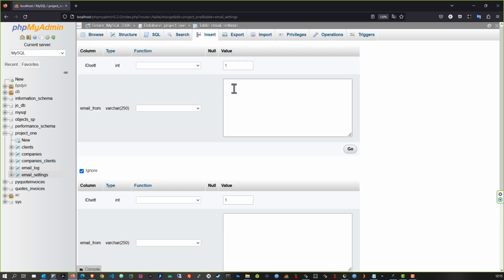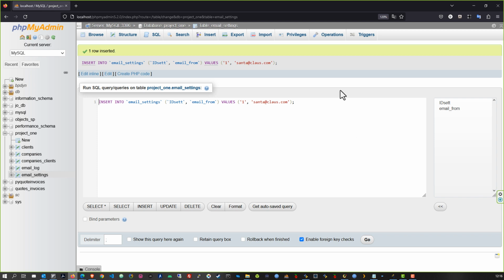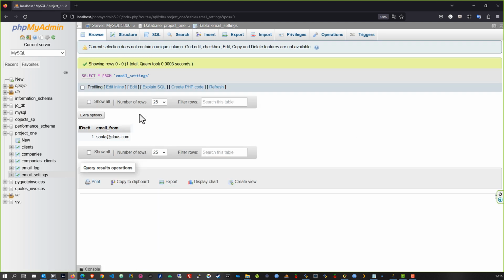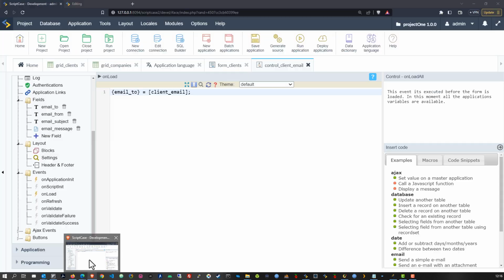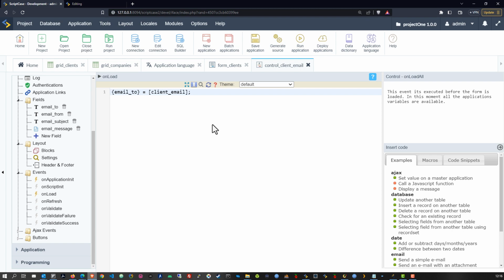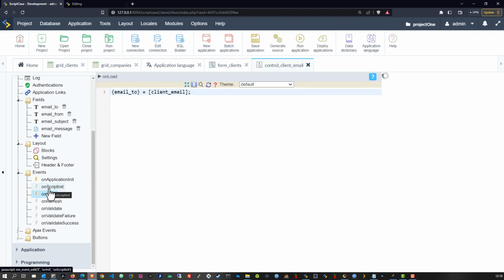So I will insert 1 entry here. And I'll say santa@clause.com, go. And that is then now inserted here. Okay, so we have 1 email address here. And if I now return back to my application, I can then here on load or even on script init already load that from email address.